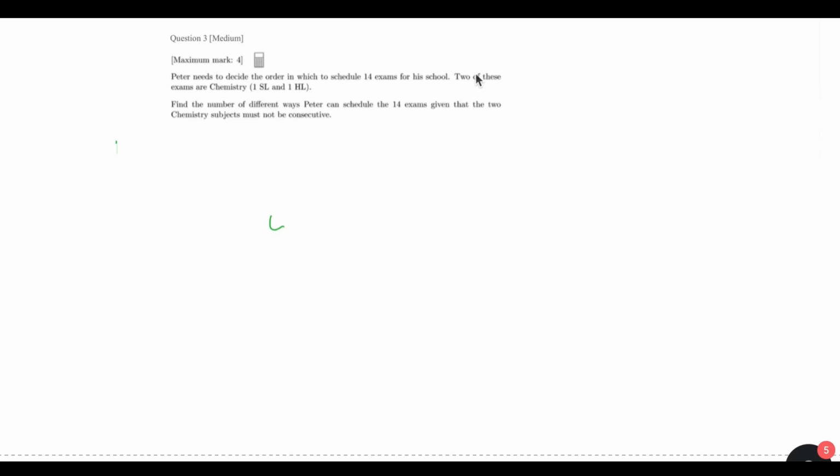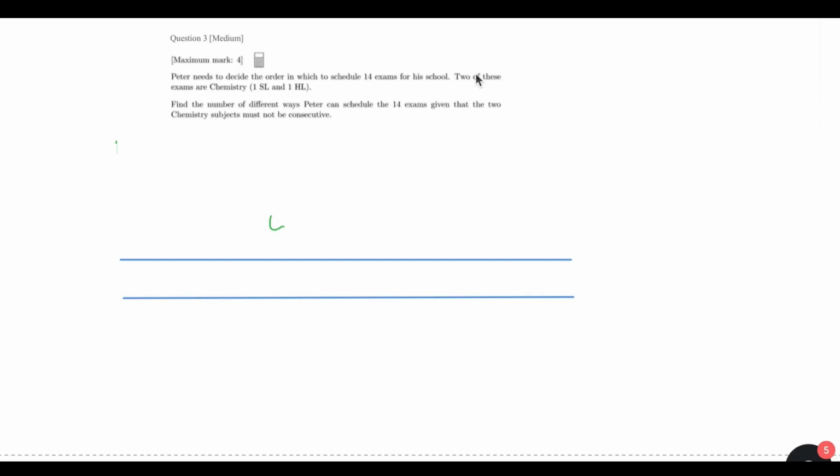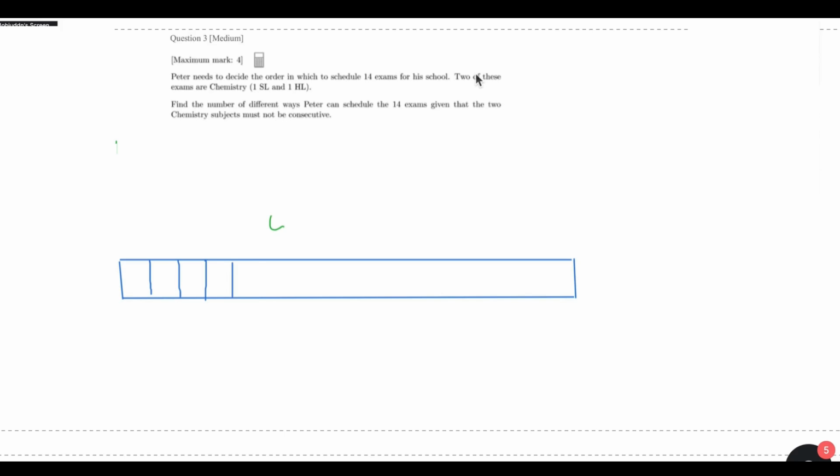Let's say I have a schedule. This is a schedule. And how many open spaces should I have? Well, there's 14 exams, so I'm going to make 14. So I'm going to say 1, 2, 3, 4, 5, 6, 7, 8, 9, 10, 11, 12, 13, 14.